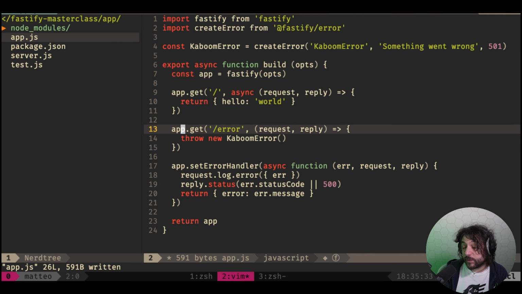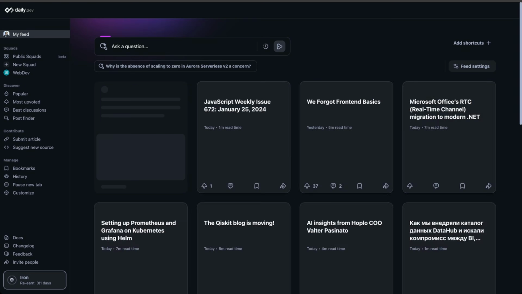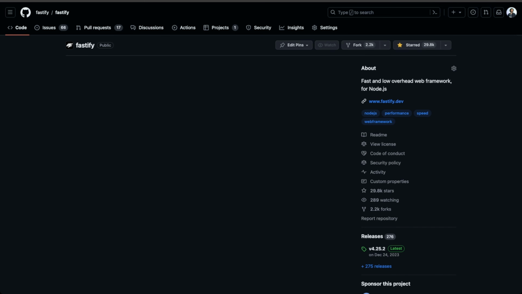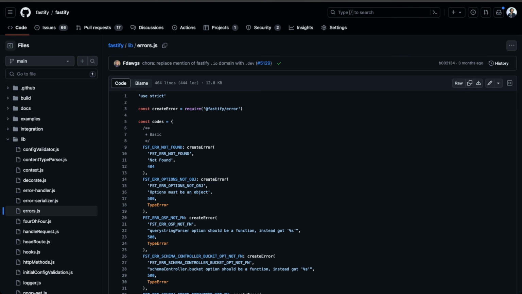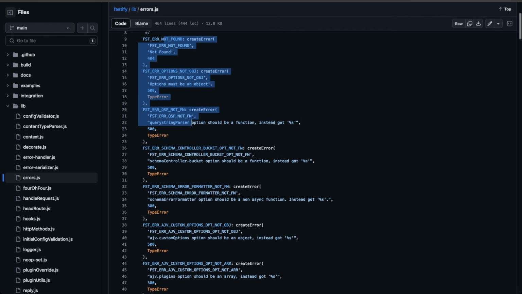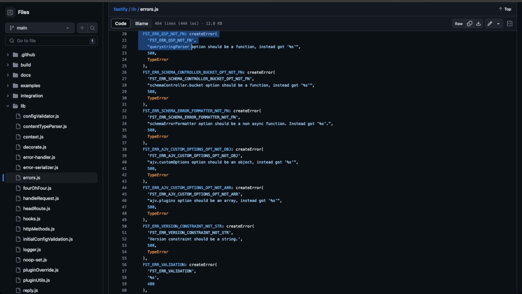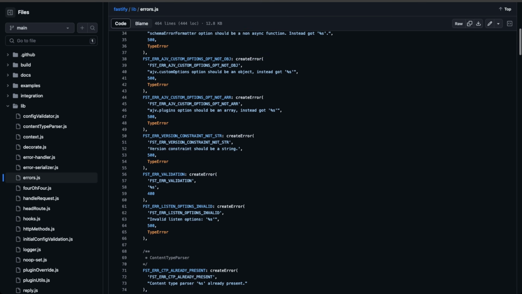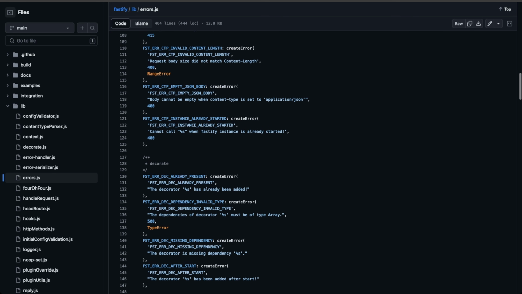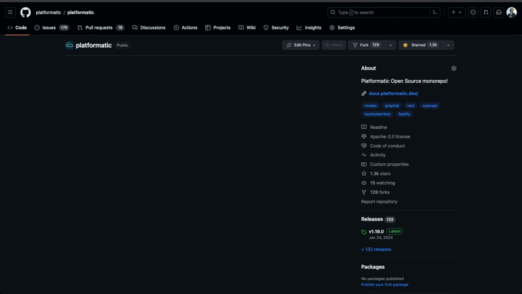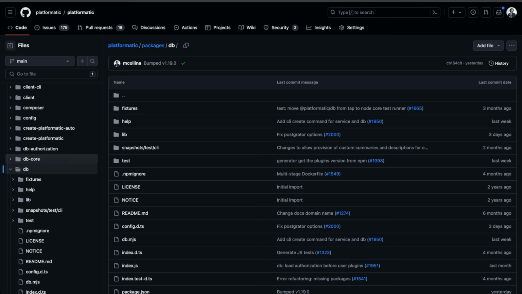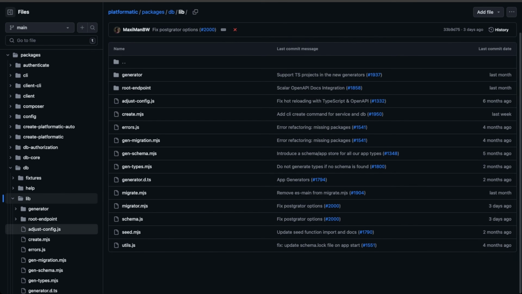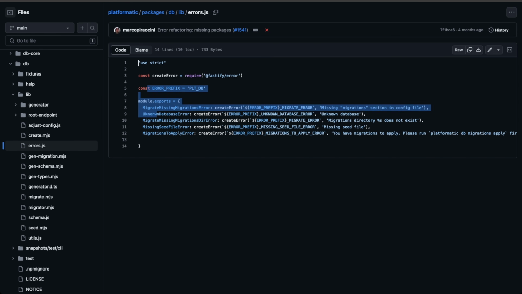So there's a question there: you can declare all your errors in one or more files and export them to be used. That's exactly what it is. And that's the pattern, for example, that we use for Fastify. So if you go in Fastify, here you can see errors, and that's exactly what we do. Look at it. If we go in Platformatic, and you go into one of our packages, for example, DB, you can see that there is an errors file, and we got our errors.